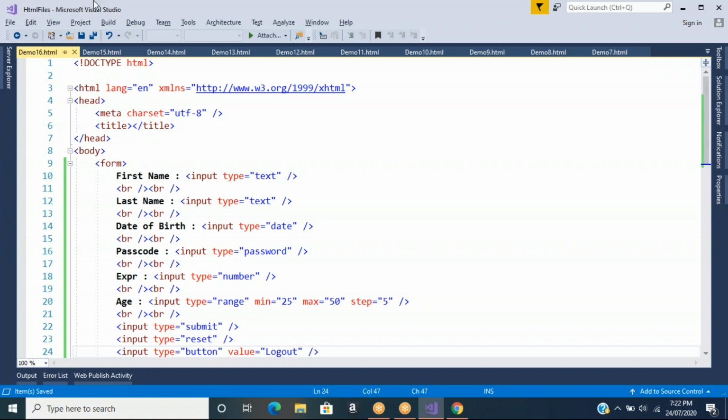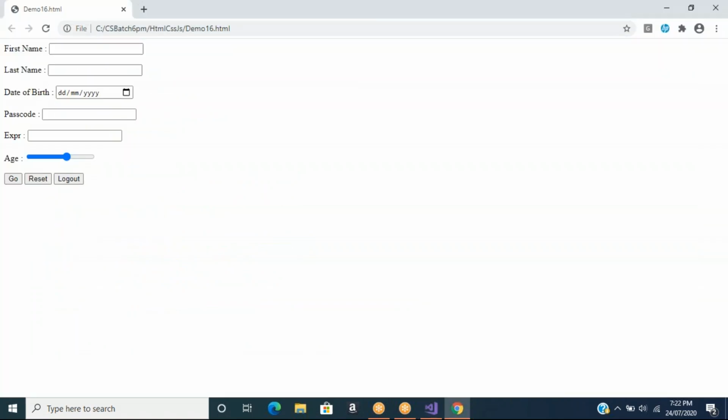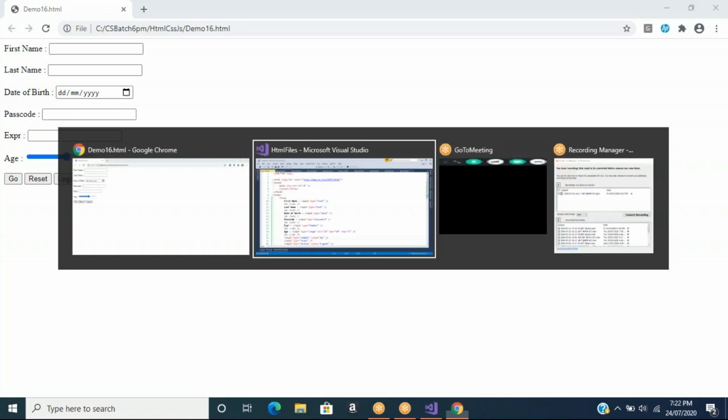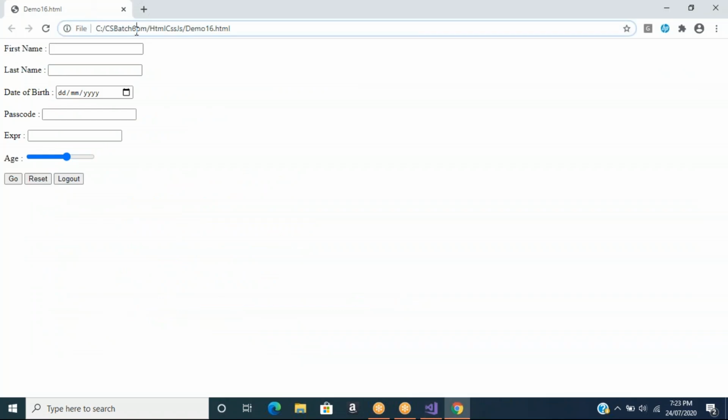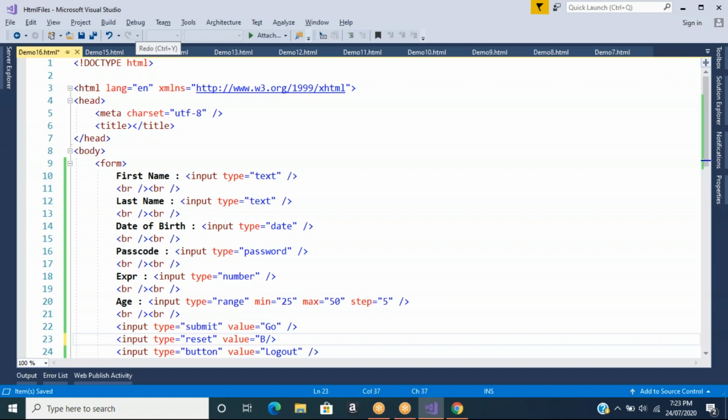You want to have something else? Then you can say here value go. Run. Go. You change it, otherwise it is submit only. Value back. Yes, back. It depends on us. Value is an attribute that will allow you to change the button text to your required text.